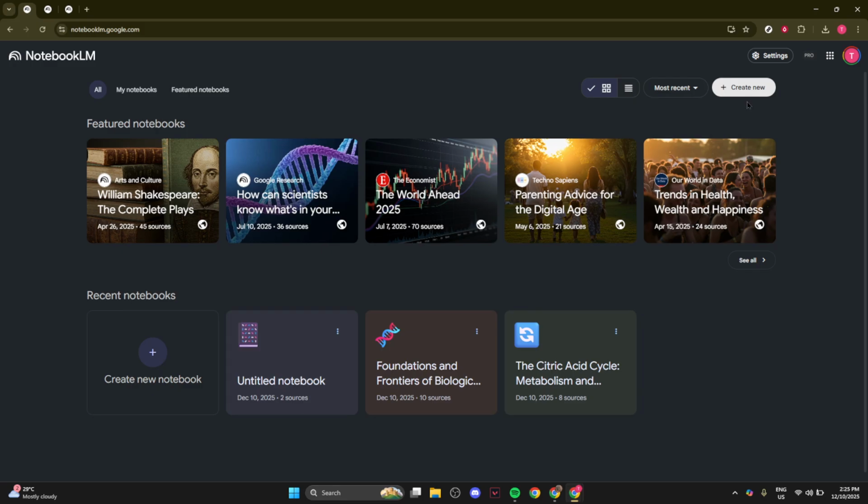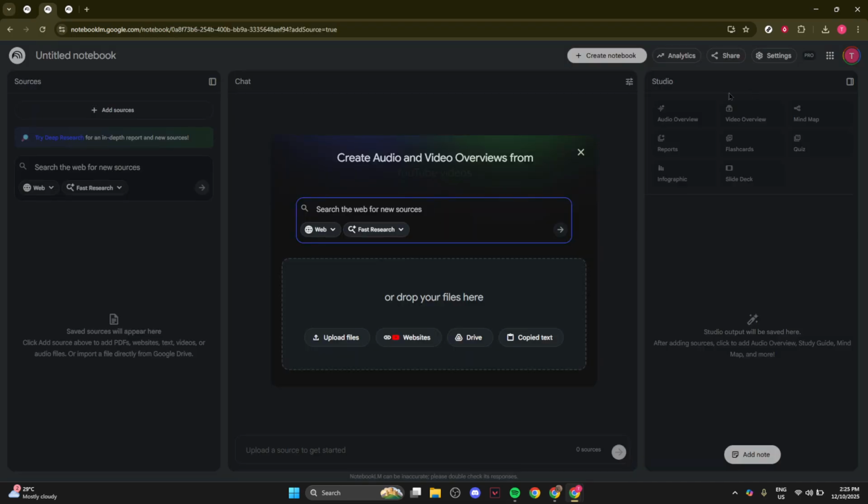Now, with the site open, you'll need to create a new notebook. Think of this as your digital binder, where all your notes, sources, and insights will be neatly organized. Click on the Create a Notebook button and give your notebook a title that reflects the purpose or subject of your project. This will help you keep track of it among other notebooks you might create later on.